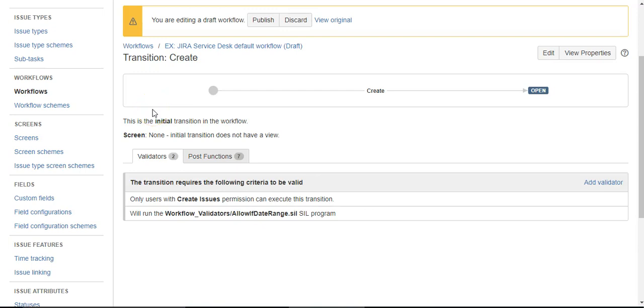Today we're going to see how to restrict a user in Jira from creating an issue unless a date field is populated and that date is within 180 days from today. And we're going to do that using power scripts from C Prime. And we're going to do that using a workflow validator.